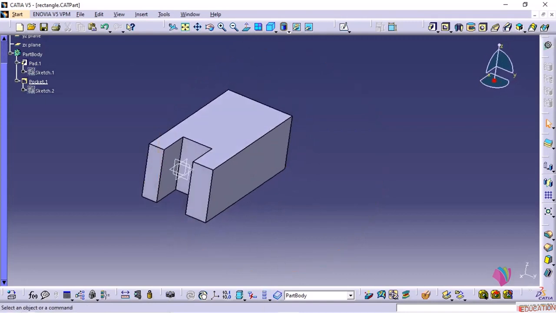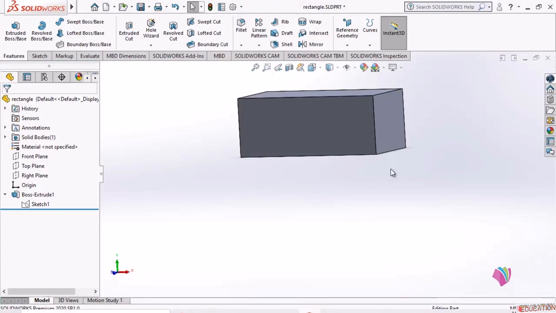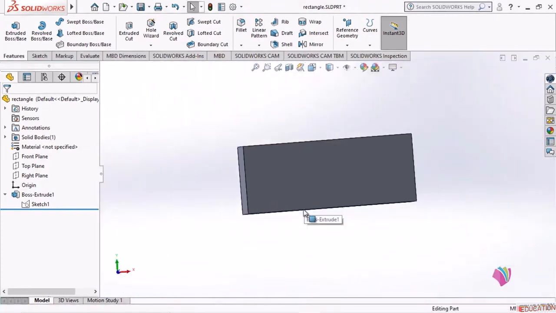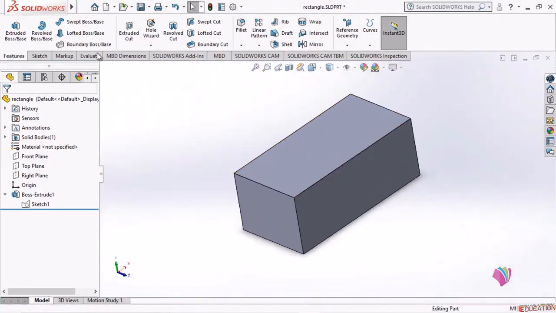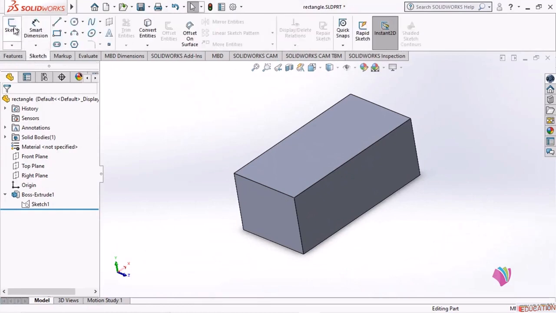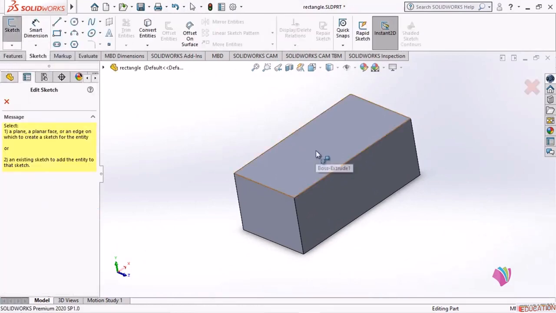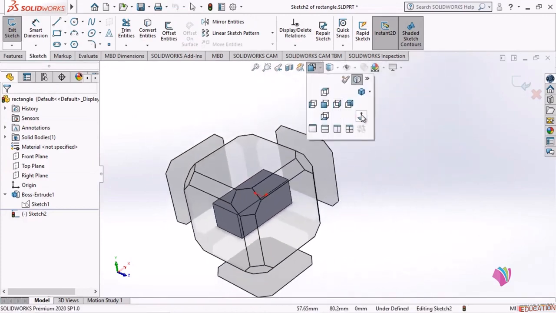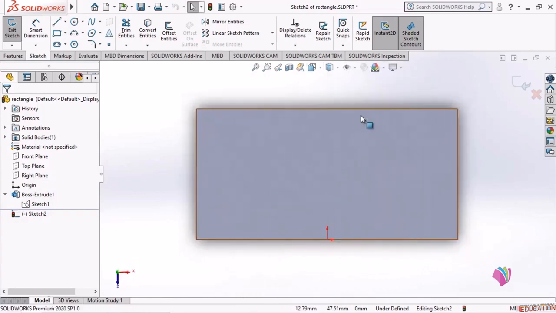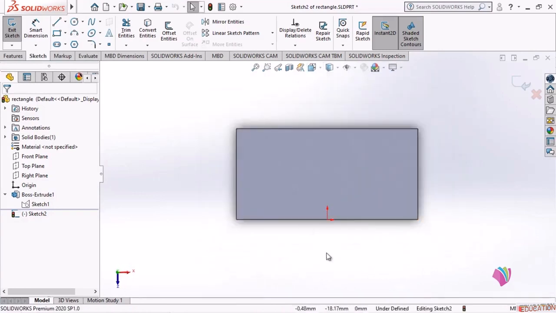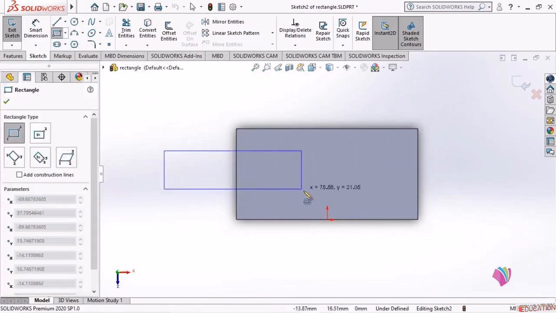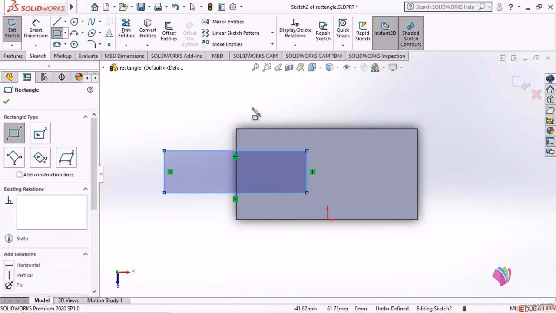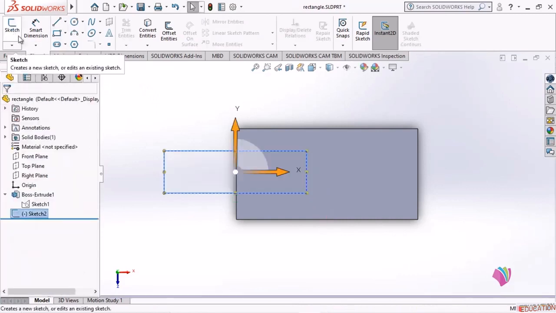Let us do this same exercise in SolidWorks. You can see here. Let us take a sketch. We'll take this sketch on this top plane. By default it is not orienting, so we can click here and we can click normal to, and we can see the plane that we have selected. Now let's take a rectangle and create a rectangle something like this, the same rectangle that we have created in CATIA. Now let's exit sketch.